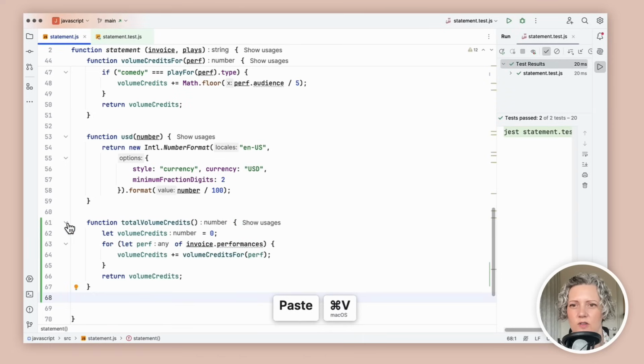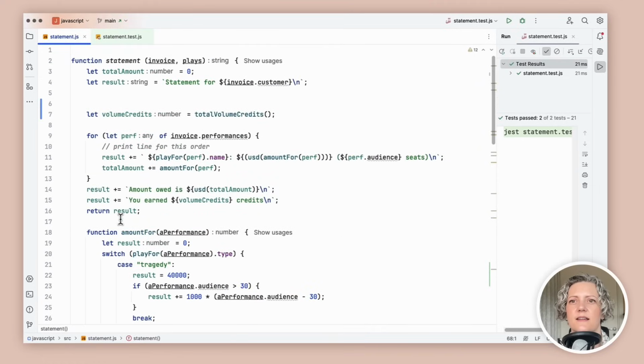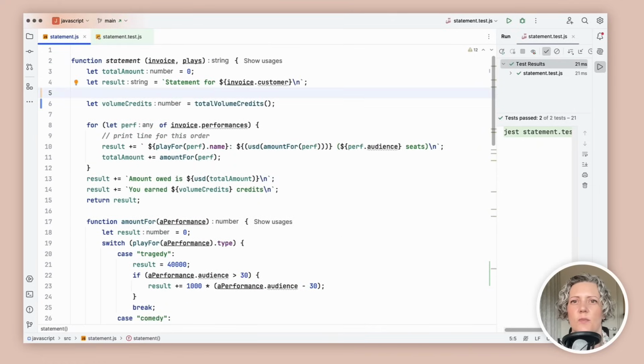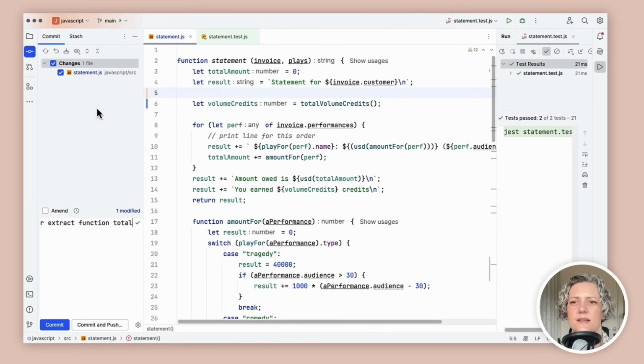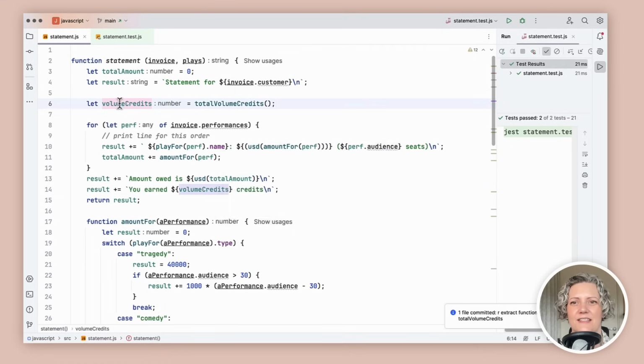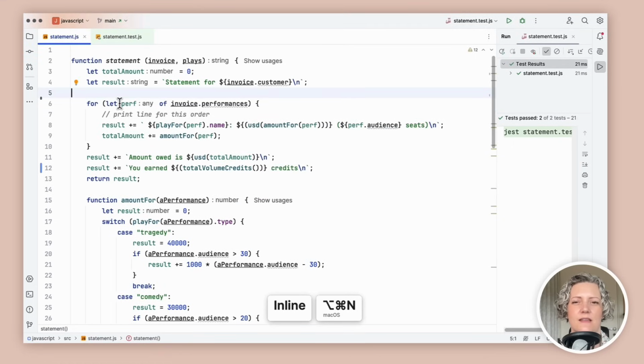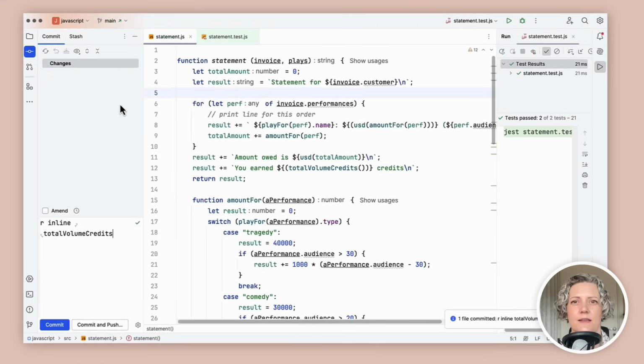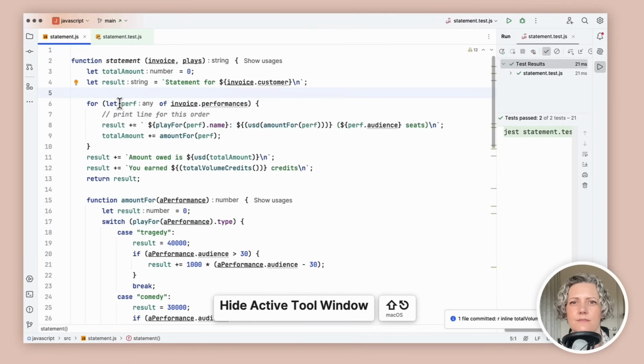And just check it looks all right. The tests are still passing. And I should just clean up here and make a commit: extract function total volume credits. So now I've got a function for this. That local variable there, Martin Fowler's not a big fan of local variables, so he inlines it and just puts the call to the function where the value is needed. So I put that in a separate commit. Okay, so now this is looking better.